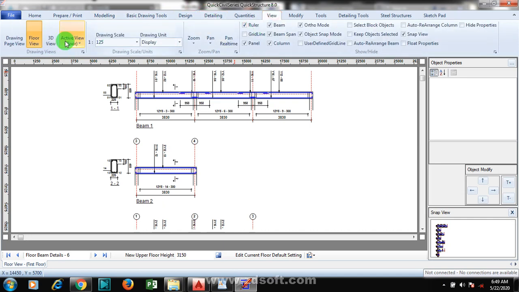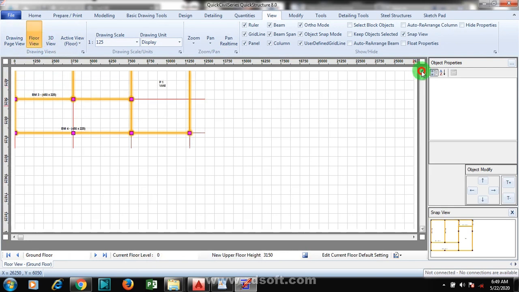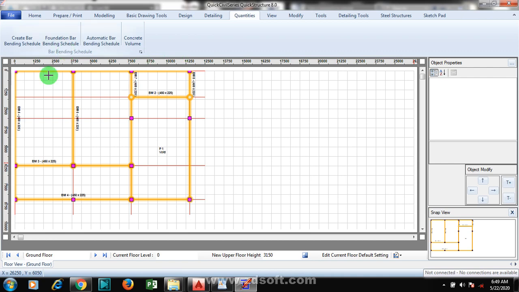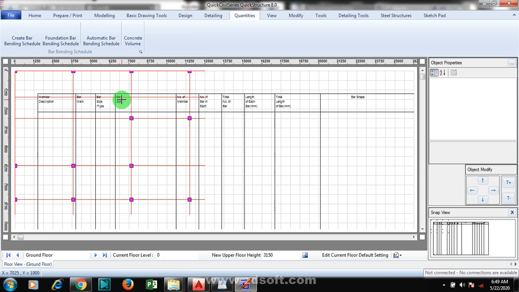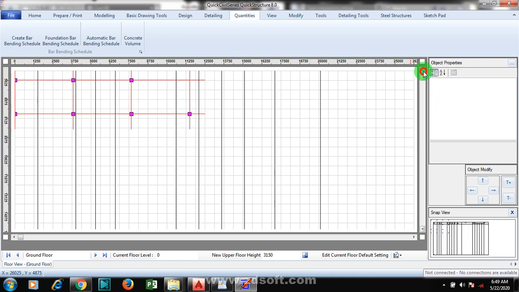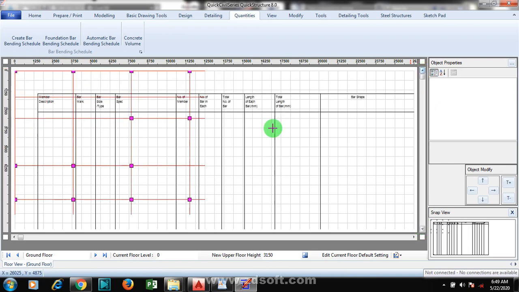Let me go back to my view and come back to my floor. Now let me go to my quantities. I can create a bar bending schedule. You can see that it's created one for me there. I didn't place it well, so I can create one for myself. I can input all that I want to input on this. I can make it automatic if I want to.